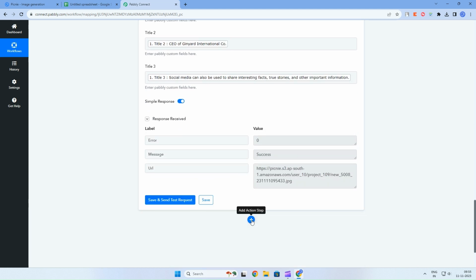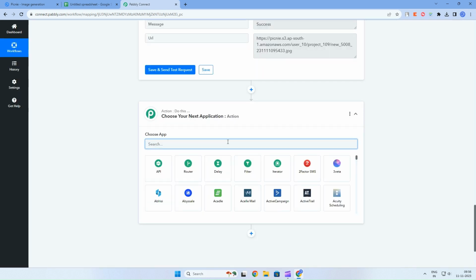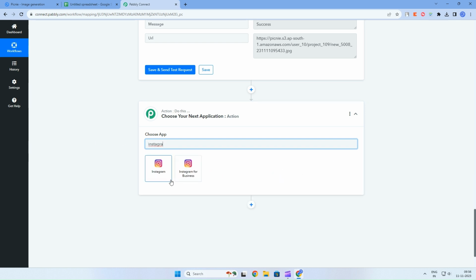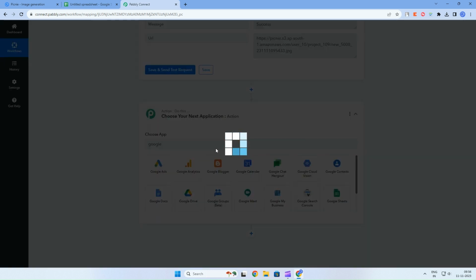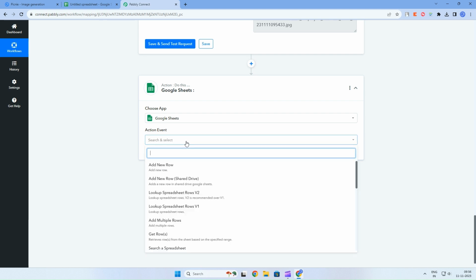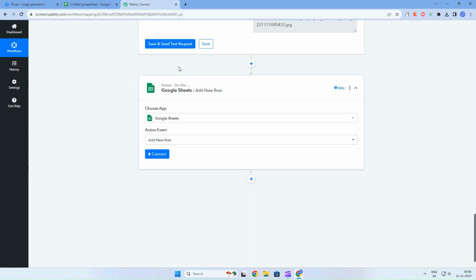Now we need to map the data to the other application. You can connect with any social media app like Facebook, Instagram. Here we want to connect with Google Sheets. Here we will search for Google Sheets. Just select the Google Sheets, then select the action event from the list. Here we already have the Google Sheets created, so we can select the Add New Row action event.